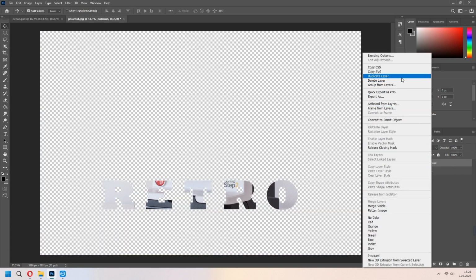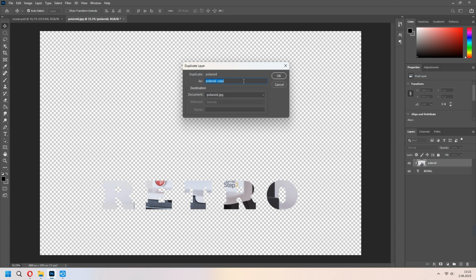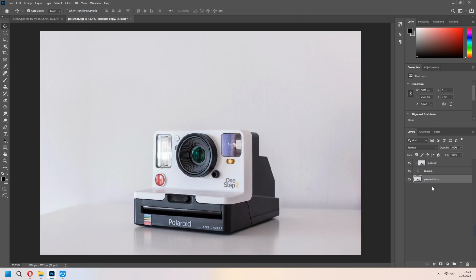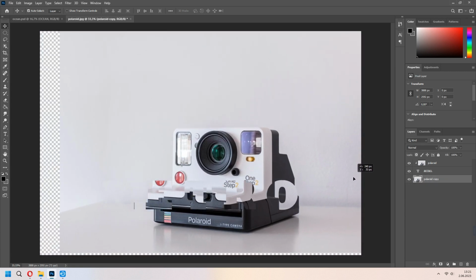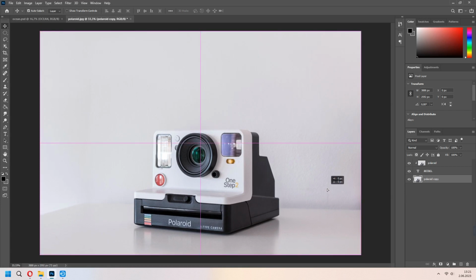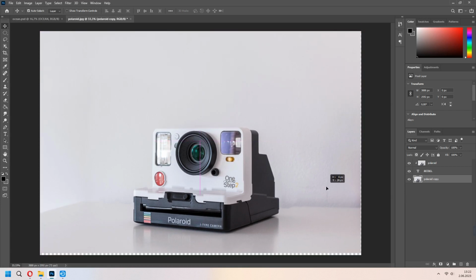Right click your Polaroid layer and duplicate it. Move it down. Now you can choose your background or text and move it. It will look a bit glitchy. Whichever style you want, you can make it.